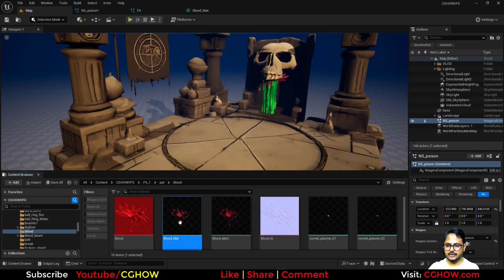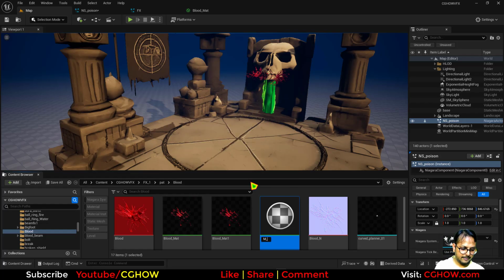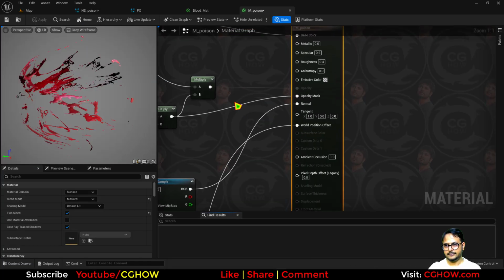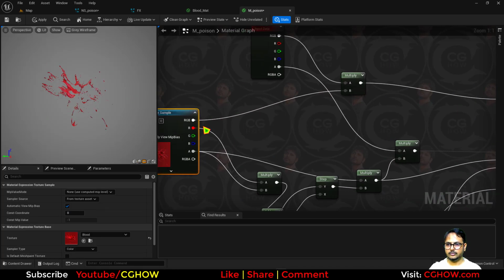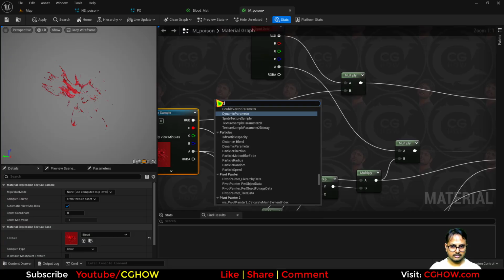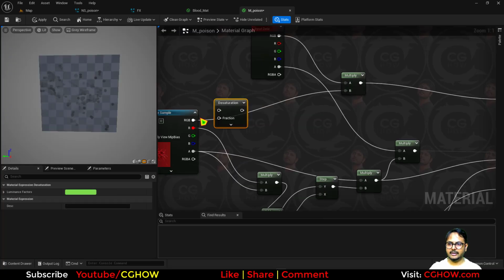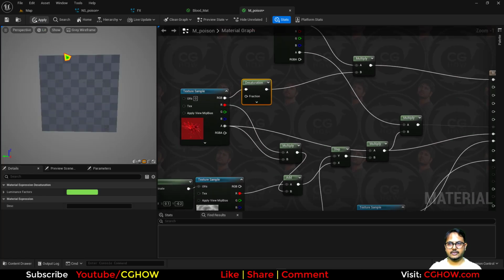I'll duplicate this actually. I'll call this M poison. And just to make this green, I'll desaturate it, so it will be black and white. Then I'll use the particle color to make it green. I'll save it.